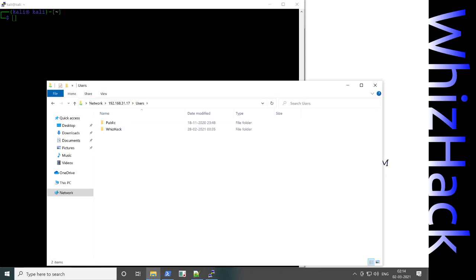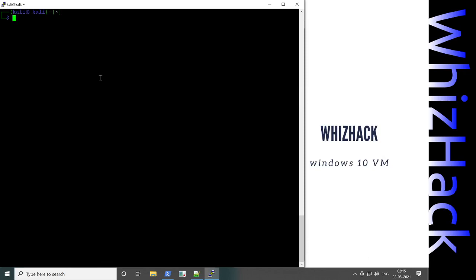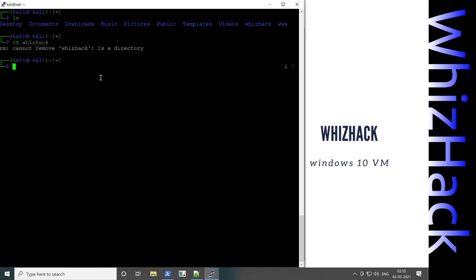Right, now I'm gonna run a program in our Linux machine, or attacker machine. So I'll go to the desktop. Let's create a folder here. Do we have a folder? So we already have a WhizHack folder here. So we'll do rm -r WhizHack, and let's create a new one. Right, so mkdir WhizHack, and then we go into our folder.